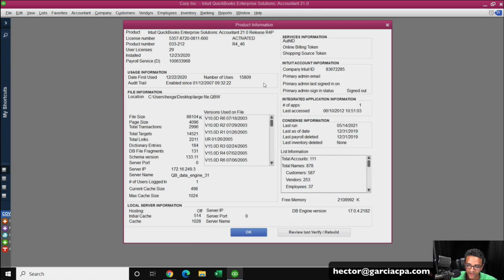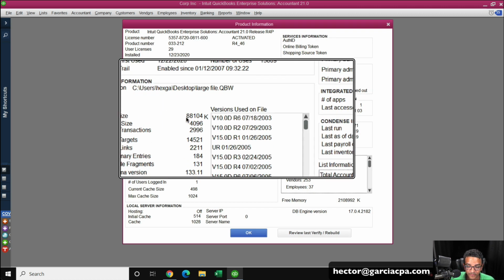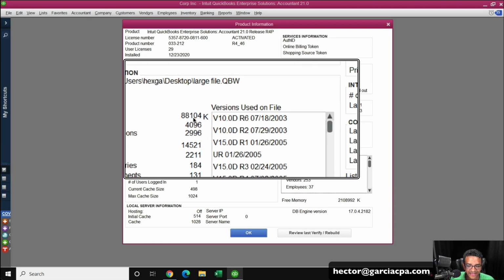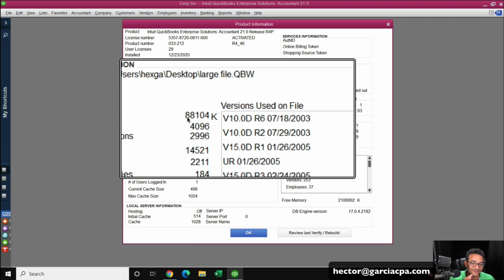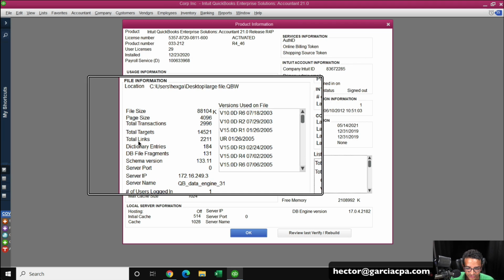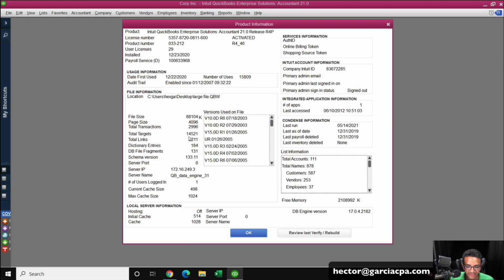I'm going to hit Control-1 on the keyboard. Now notice that my QuickBooks file is 88 megabytes. That's a lot smaller than the condensed version. And the number of targets, look, 14,000 versus 200,000 or whatever it was. Look at the number of names, look at the number of customers. Obviously, that period copy is the optimal way of doing a really, really big, deep condense.